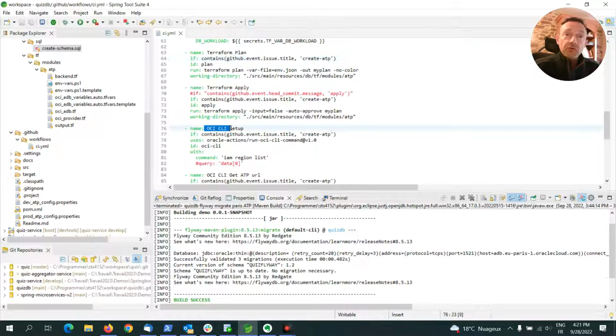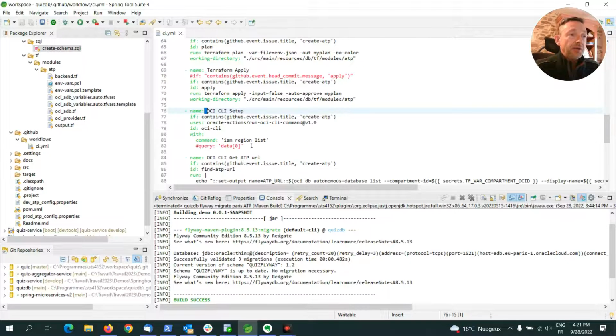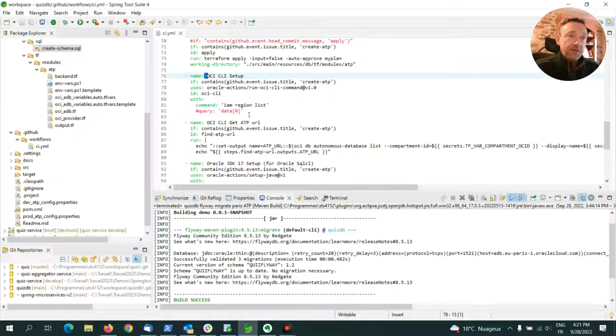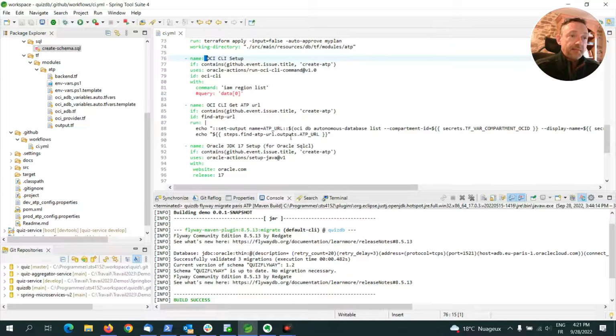After that, I need to create the schema. So I have an OCI CLI setup. Why? This is the OCI command line interface. I will use the OCI command line interface in order to get the URL of the ATP that was created. And then here in this step, I get the ATP URL.